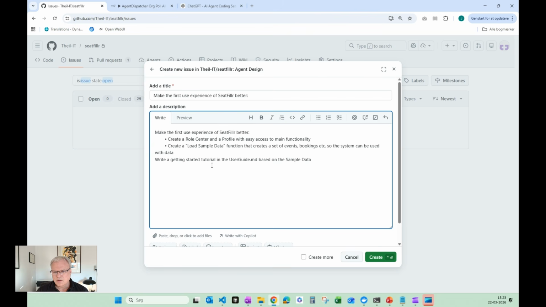So we'll tell Cliff to make sure we have a better first use experience of the seat filler app. I'd like a role center and a profile I can use, and I'd like a load sample data function where I can have some data to play around with. And then I would like that to be used in a getting started tutorial in the user guide. So let's create this task as well.